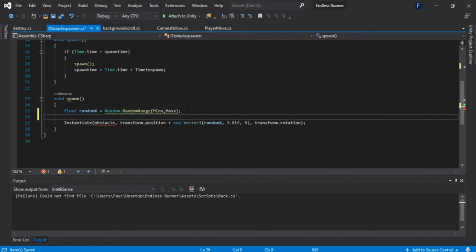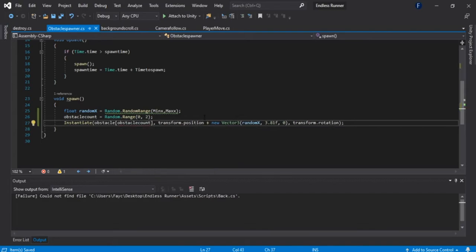In the spawn function, obstacle count will run randomly from the first two elements of the game object obstacles, and I will pass this obstacle count variable to the game object obstacle list. What this does is it will create multiple copies of obstacles in the game. So let's save the script and go back to the Unity editor.